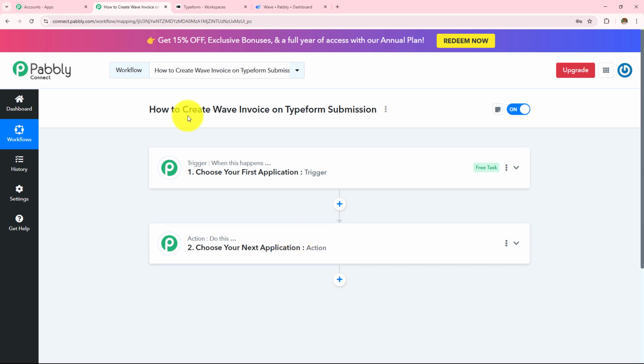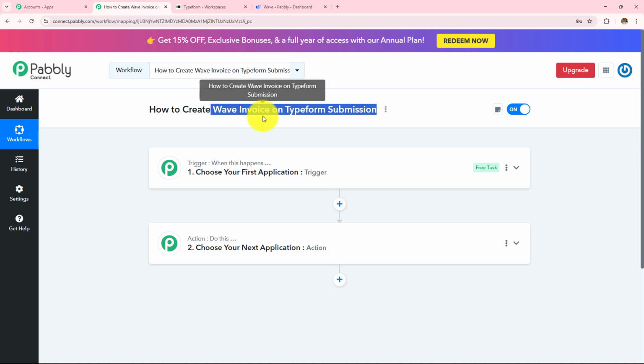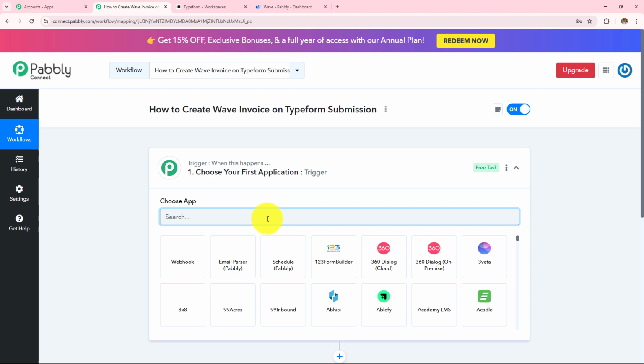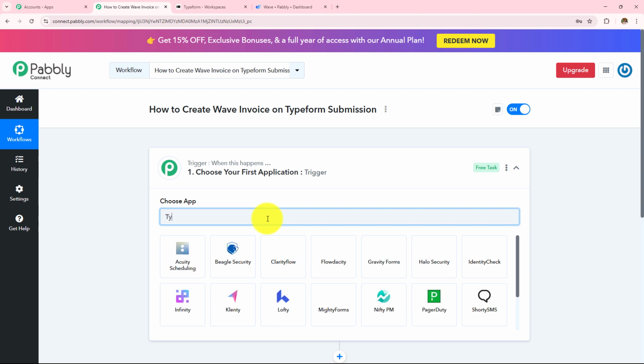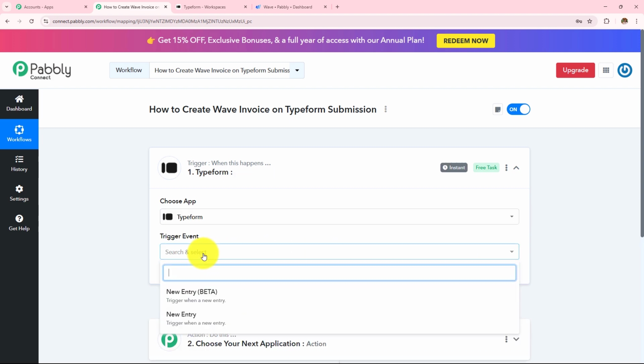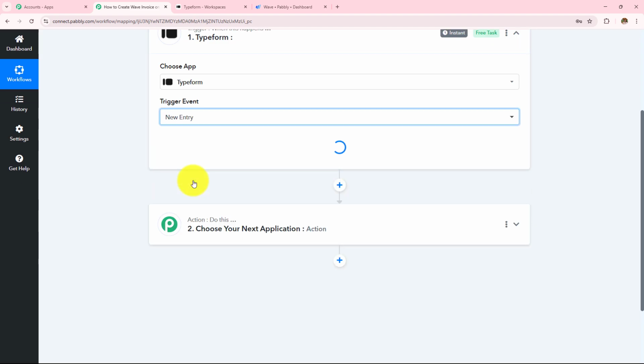Here in this workflow, I want to create a Wave invoice on Typeform submission, which means whenever there is a Typeform submission, an invoice will be created in my Wave account, which means whenever there is a Typeform submission, this complete workflow will get triggered, because trigger says when this happens. So when a Typeform submission happens, then action says do this, then create a Wave invoice. So here in my trigger application, I'm going to take Typeform, and then in my trigger event, I am going to take this new entry.